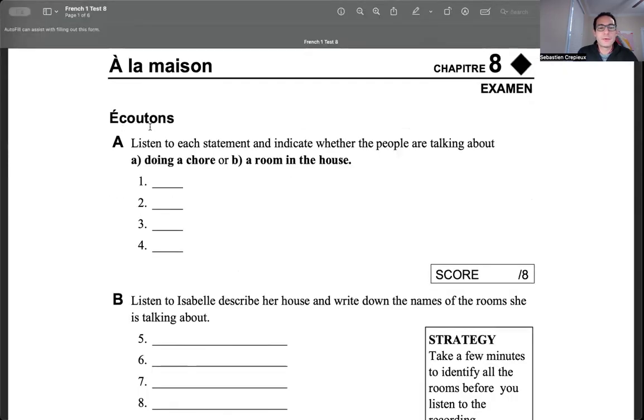You will have two questions about listening, and you're going to have to tell me if we are talking about a chore in the house or a room in the house. If I say the kitchen is next to the living room, I'm talking about a room in the house. But if I say, can you help me to empty the dishwasher? It's a chore. It's going to be straightforward.